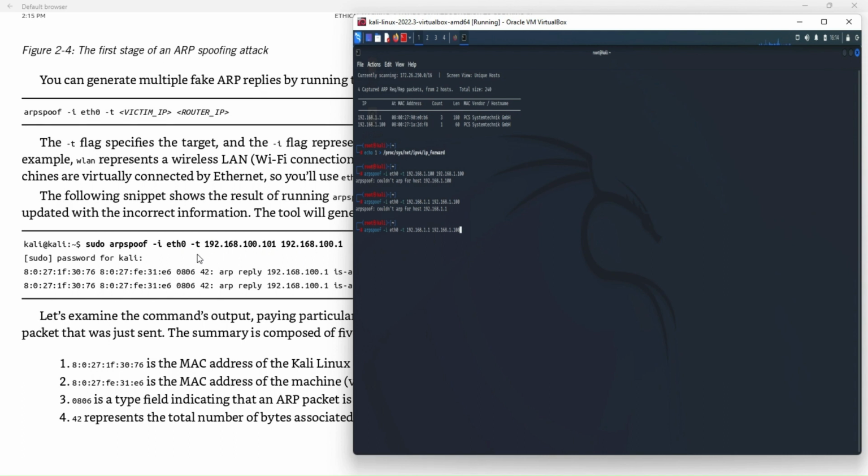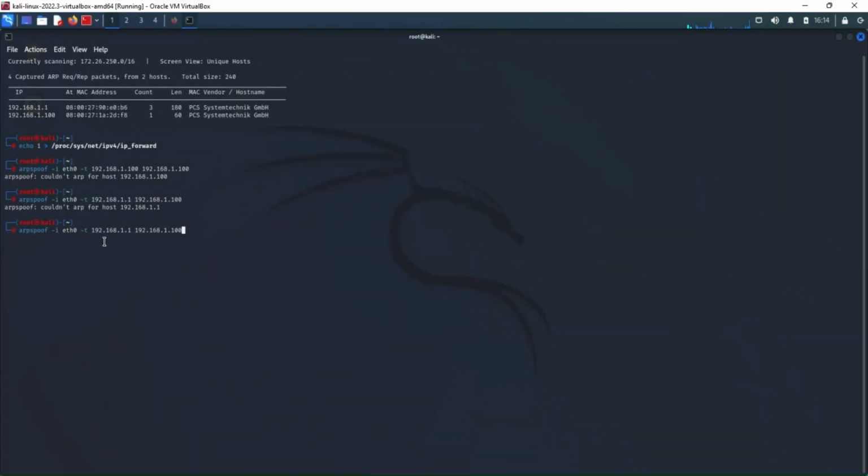Oh, I did them backwards. Victim's IP is the bigger one. All right, I did them backwards. So the victim's IP address is first, and that's the bigger one. That's what I did wrong. So this one is, and then this one is 100. I think I did them backwards.